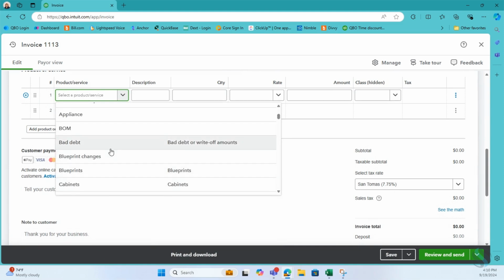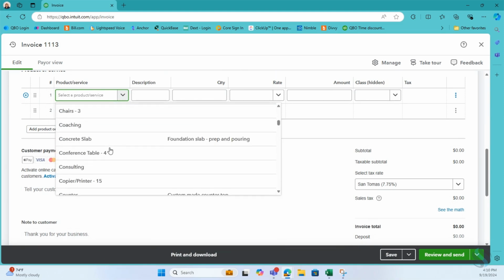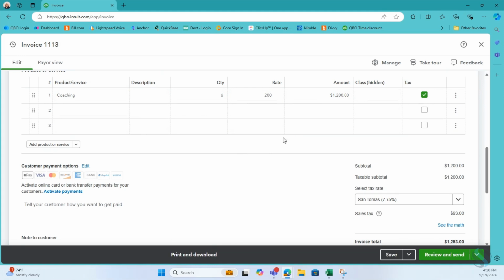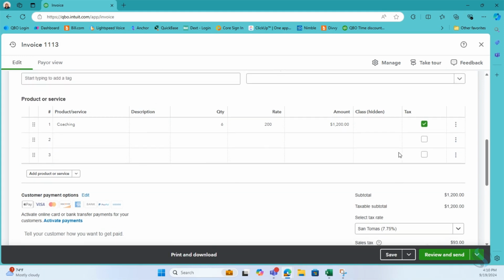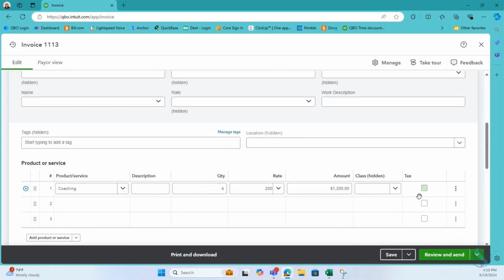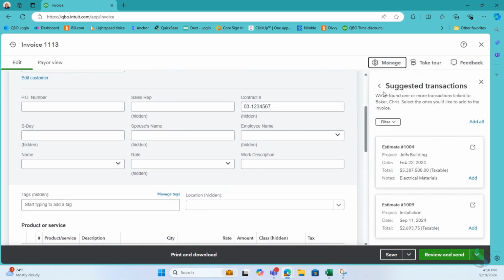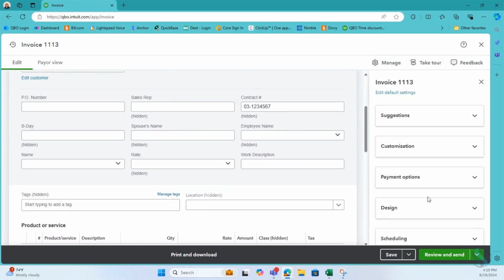I'm now looking for the one that's marked coaching. And it's going to be in QuickBooks, 6 hours at 200 an hour. I always suggest refreshing your page before you do this because sometimes it will say that it's not properly taxable. So then I go to the gear to manage, and we're going to manage the link.